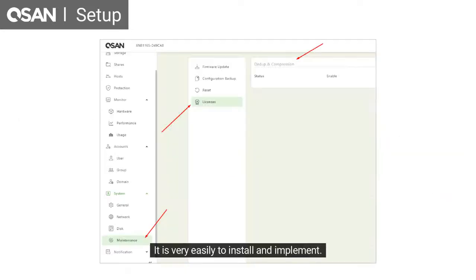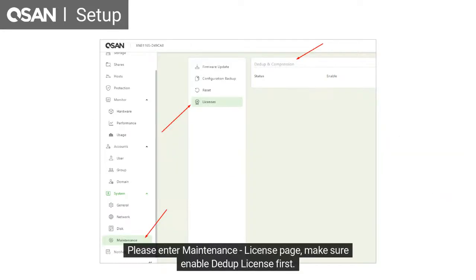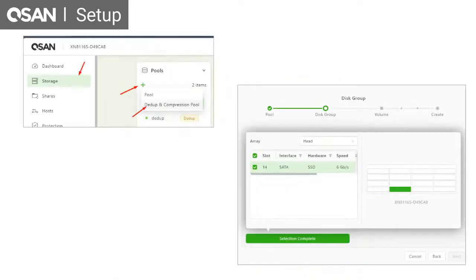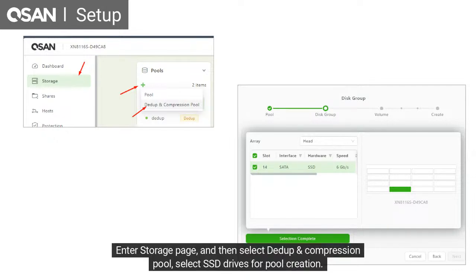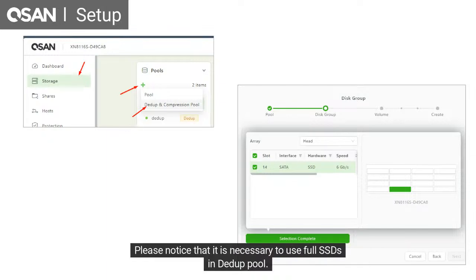It is very easy to install and implement. Please enter the Maintenance, License page. Make sure to enable the Dedup license first. After that, let's create a Dedup pool. Enter the Storage page and then select Dedup and Compression pool. Select SSD drives for pool creation. Please notice that it is necessary to use full SSDs in the Dedup pool.